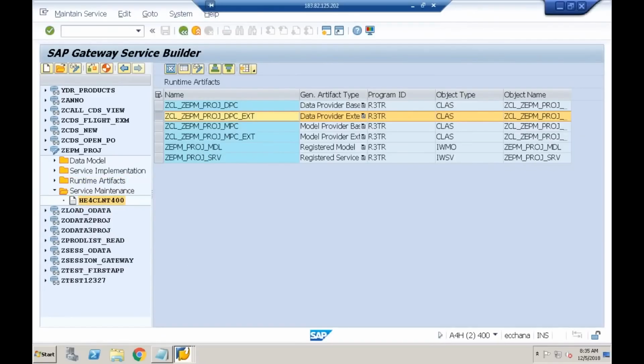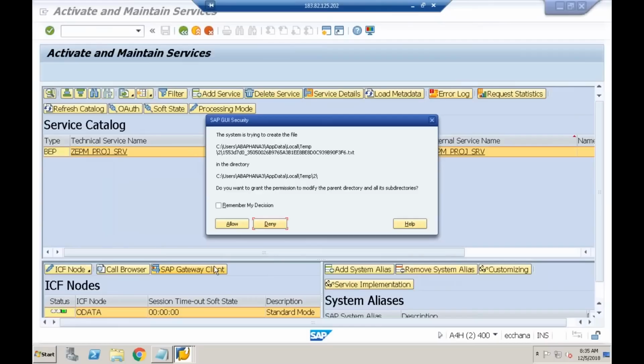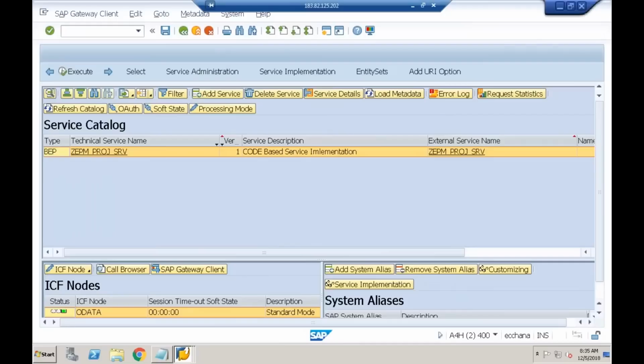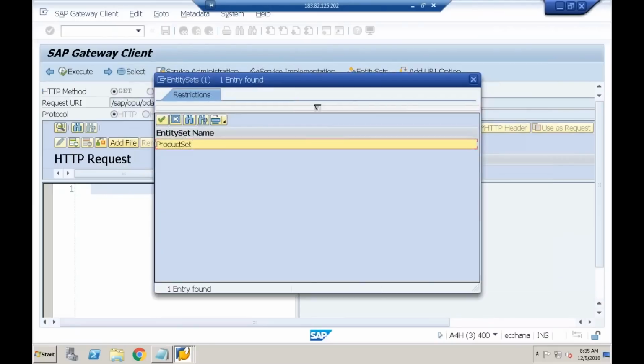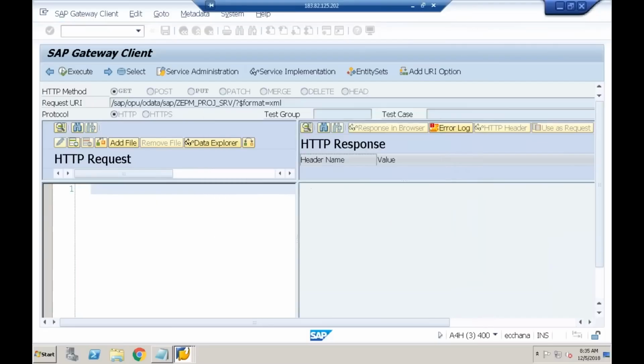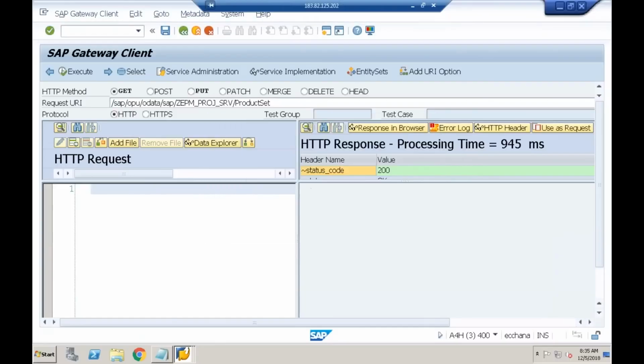Let's say maintain. Okay, done. Choose product set. Okay, done. Not passing any field select option. Let me execute this. I'm trying to execute, so let me debug directly. So I'm not passing any select option.